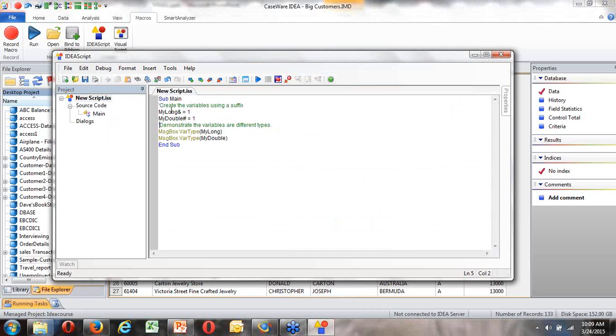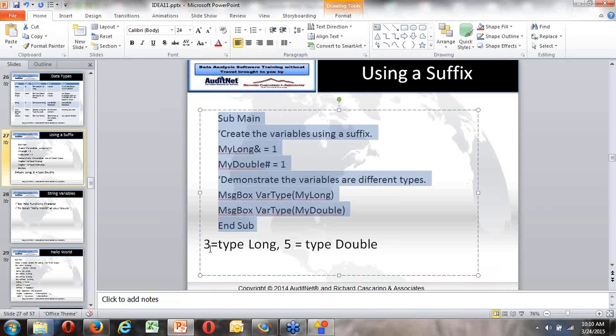Okay. So I said my long is 1 character, my double is that. And then I said show me which type of variable it is for my long, and show me the type of variable it is for my double. And you'll see there type 3 is a long and type 5 is a double.